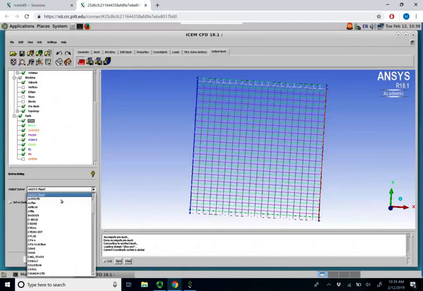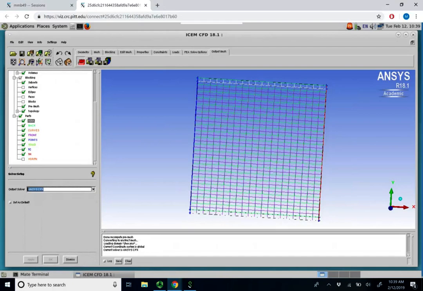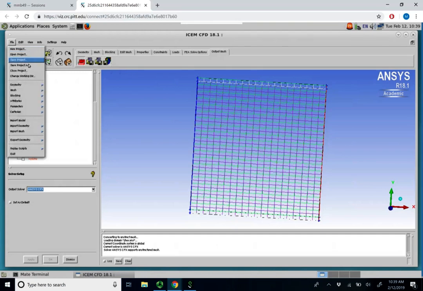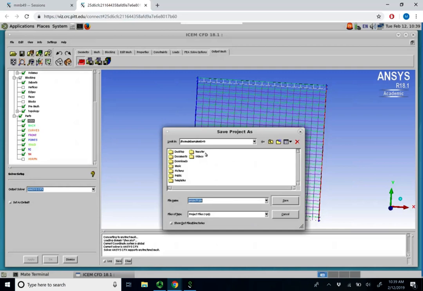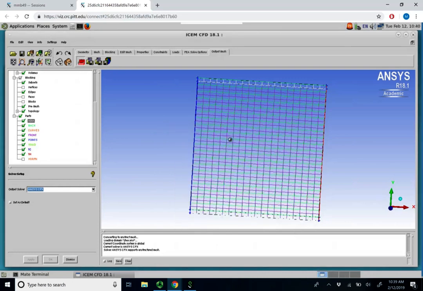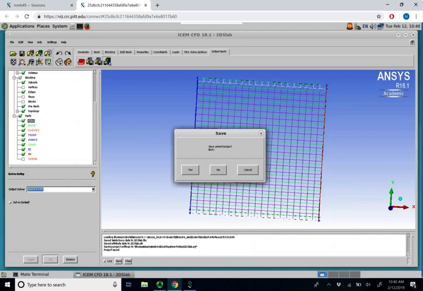Last but not least, we have to come to output mesh, and under the red toolbox, we'll make sure we select ANSYS CFX. We'll click apply, and then when we write our input file, it's going to ask us to save our project. So first and foremost, we're going to save our project as, and on our desktop, let's create a new folder. And we can call this 2D slab as our project. Now we can output our mesh.